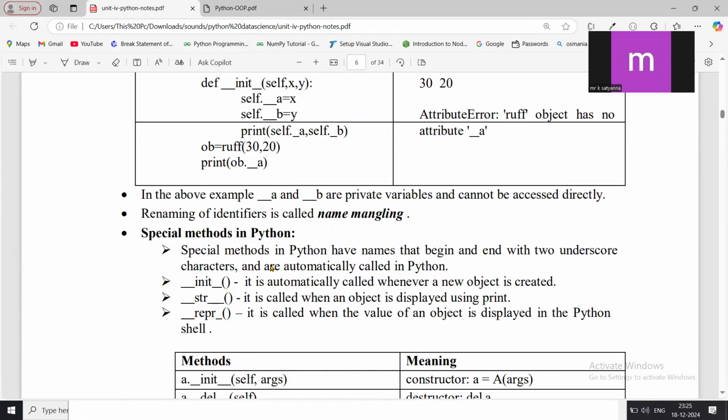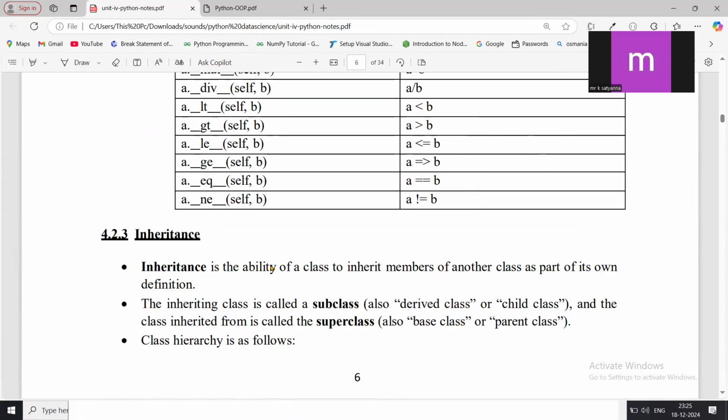Then we can discuss inheritance in this video also. What is inheritance? Inheritance is nothing but fetching the features from its parent. Who is the parent? Let's assume there are two objects. One object is already created, and another object is now being created.